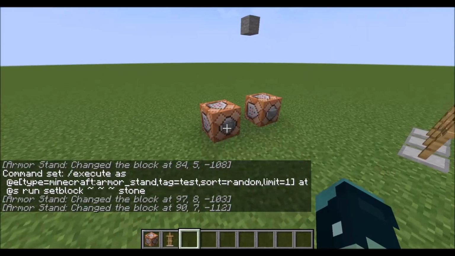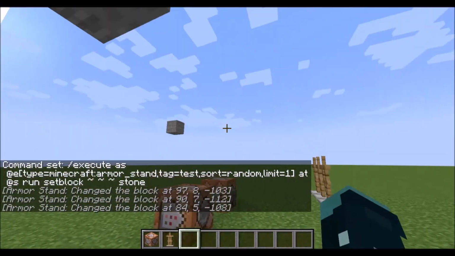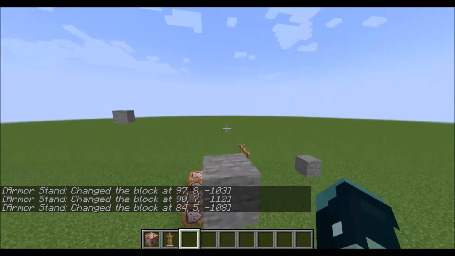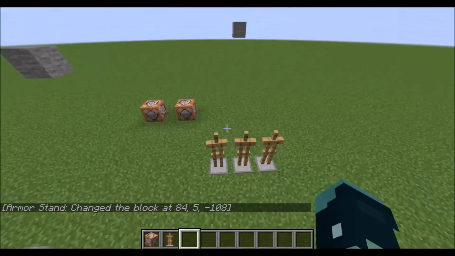Then we can just hit the button again. Oh, that one spawned there. So yeah, it kind of spawns randomly amongst them. And as you saw, these 3 armor stands weren't affected because they don't have the tag.